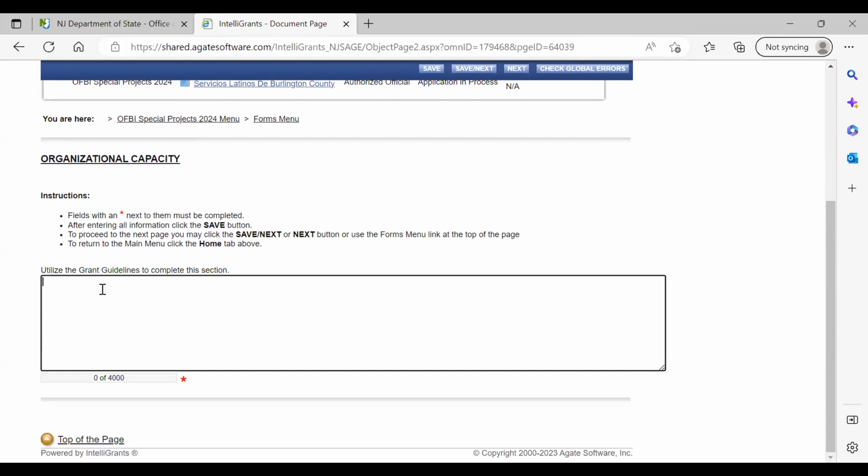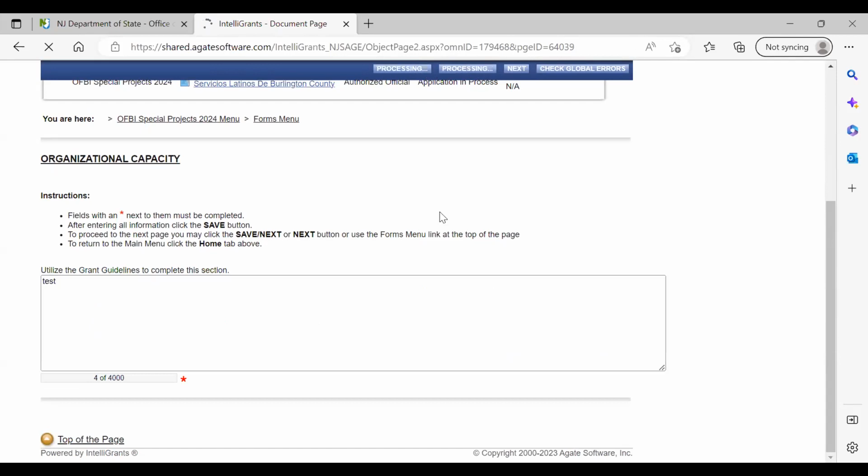And then under organization capacity, you need to read what the grant guidelines say that you need to put in here. You put it in there and you click save, or you can click save next. By clicking save next, it saves it and it takes you to the next page in order.